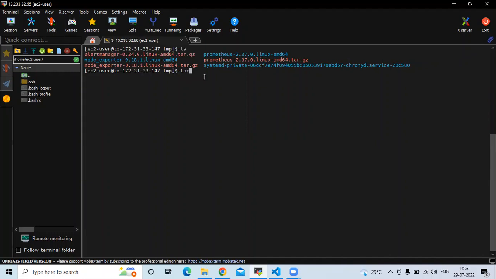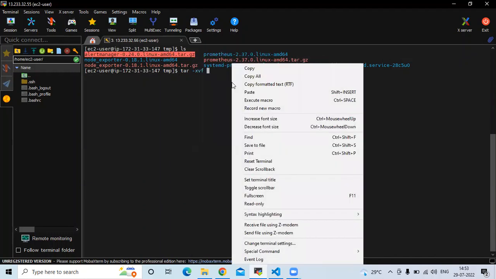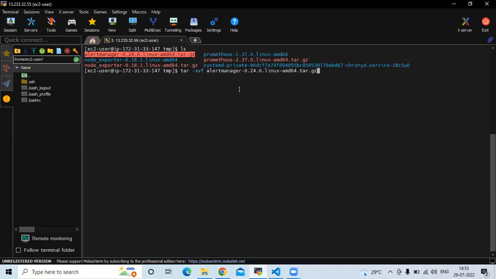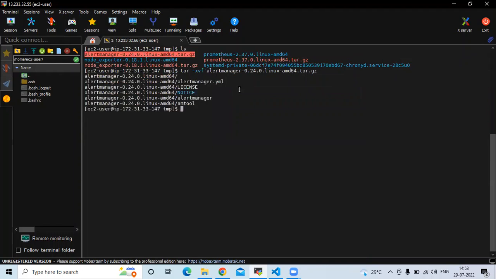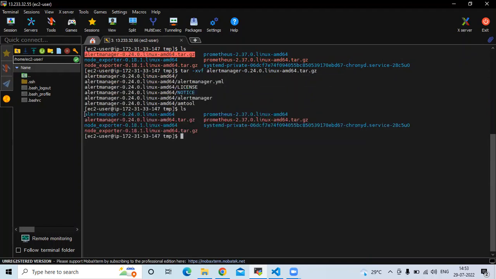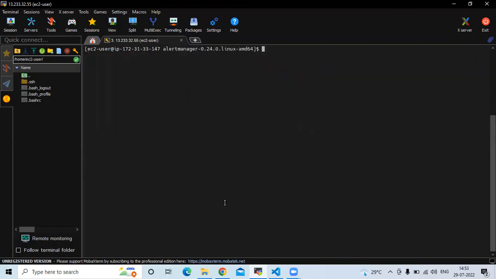So run the command tar -xpf and our file. Copy your file and paste here to extract. Okay, now if I run the ls command, you can see here we have the Alert Manager directory. So firstly we need to go inside this Alert Manager directory. Now clear the screen and let's take the next step.